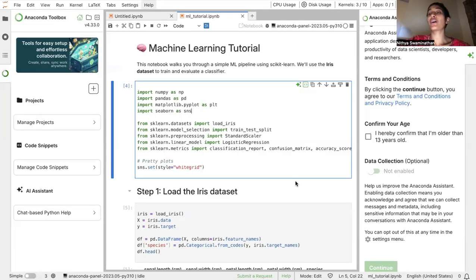Hi everyone, welcome to this tutorial on machine learning with Python. In this session, we'll walk step by step through building a simple machine learning model using the famous Iris dataset. My name is Nithya, and by the end of the tutorial, you'll understand how to load data, explore and pre-process it, train a model, and evaluate the model's performance.